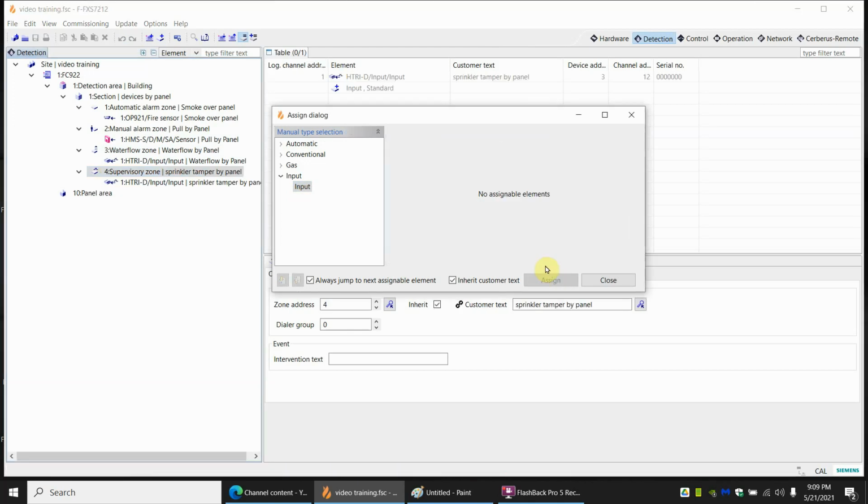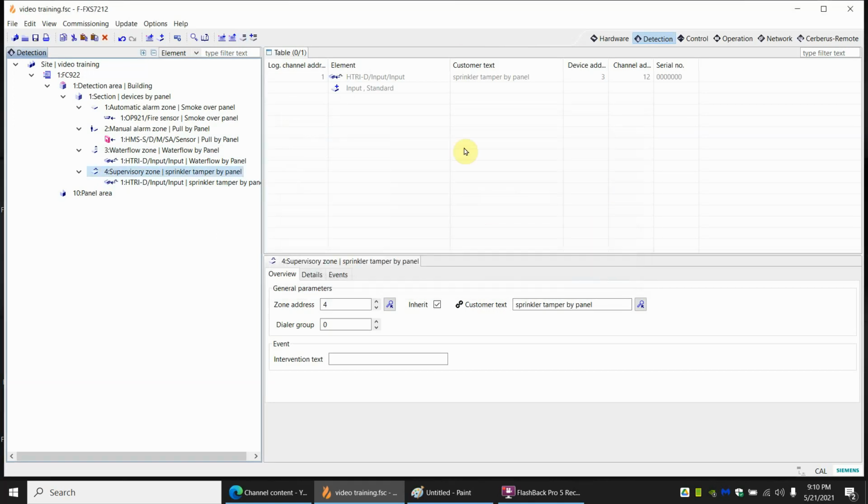Why you would want to do this is as your program gets bigger, every time you right click and assign, this window may take a few seconds to load. It may take up to 10 seconds in some really large systems. So anything that can help speed you up if you're doing a whole bunch of repetitive work is a blessing. But this is method 1 of how to add devices. You start with the hardware, you update the text on the children of the hardware, then you create a detection tree, the zones, and then you assign the zones, making sure to inherit the text.